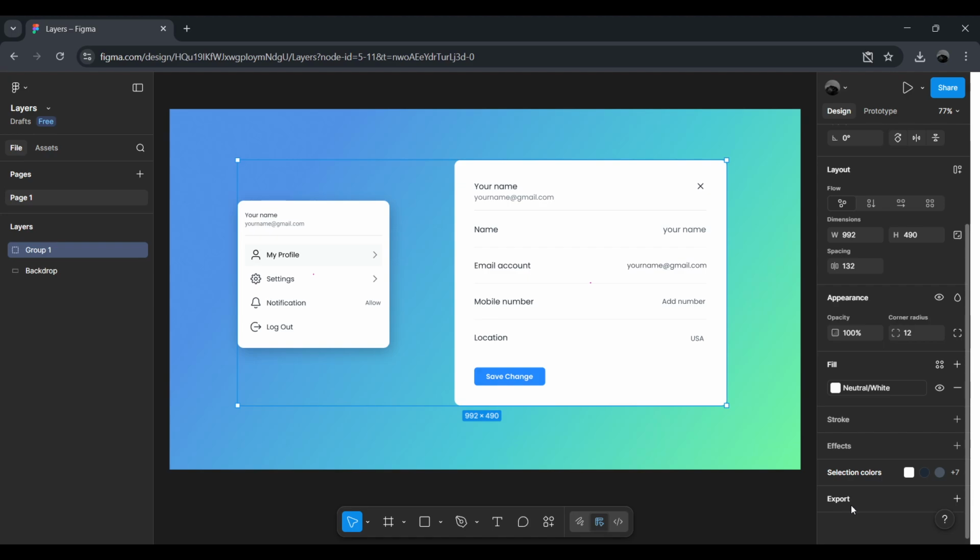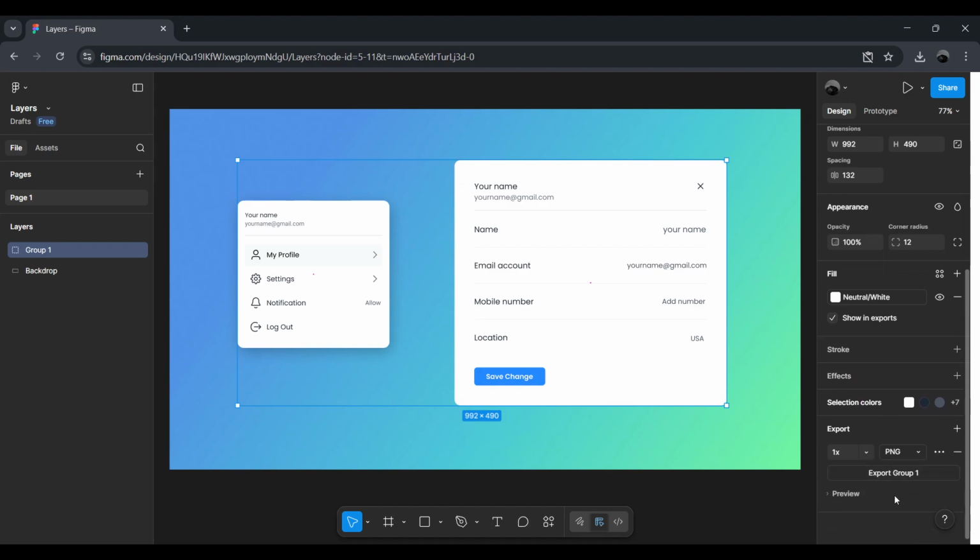In the Export section, you'll see a plus icon next to the export header. Click on this plus icon to add a new export setting. Once you click it, a drop-down menu will appear showing different file format options. From this drop-down, select PNG as your desired format. PNG is perfect for maintaining image quality while keeping file sizes reasonable, and it supports transparency if your design needs it. Finally, you'll notice a button that says Export Group, followed by the name of your grouped layers.